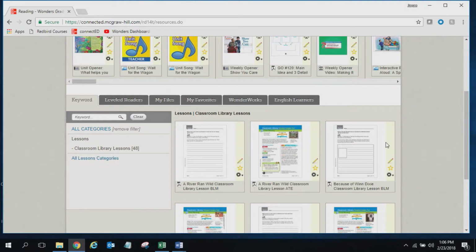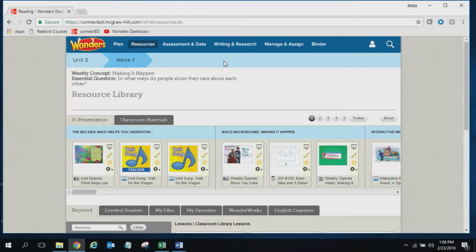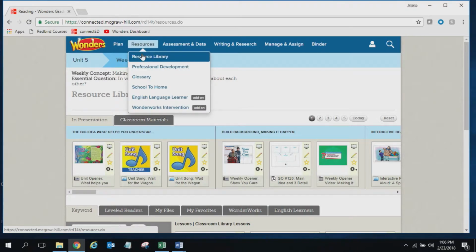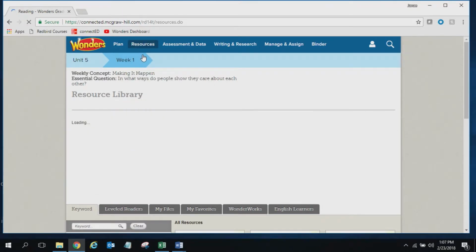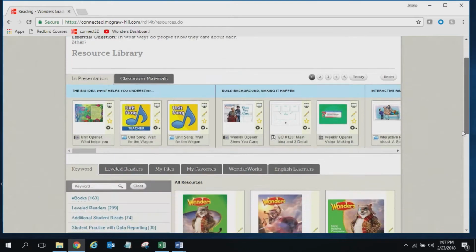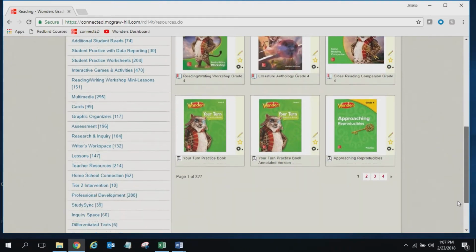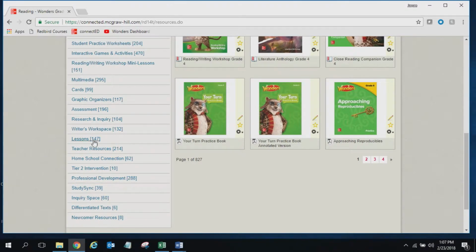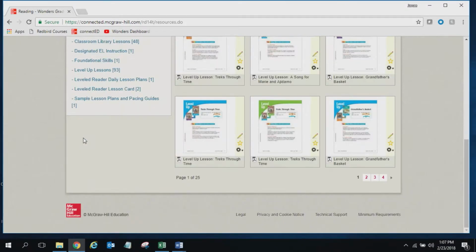Show us again how. Yeah, I'll walk back through it again. I'm going to go into resources, resource library, and go down into lessons. It's about midway down. And then into classroom library lessons.